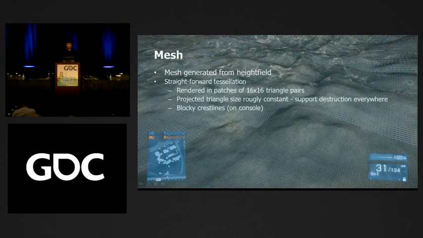So the mesh we have is generated from the height field, as I mentioned. We tessellate using patches of 16 by 16 triangle pairs. There's only one patch that we move around for each draw call. We aim at using a level in the quad tree that's appropriate to get roughly constant screen space per active triangle size.